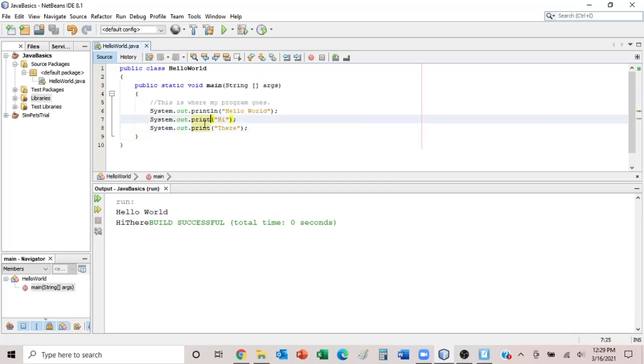Here we don't have an ln, which means we're going to print hi. The cursor is going to stay right after the i, and then we're going to print the word there and stay on that line again. So we don't have a space between hi and there, which we would want. So we would put a space here. Or we could put it here, either one.